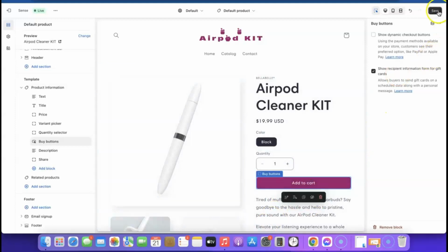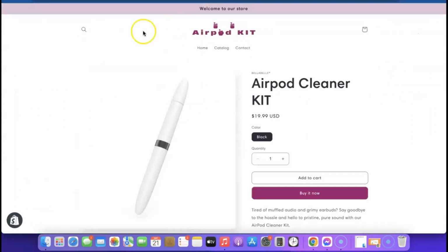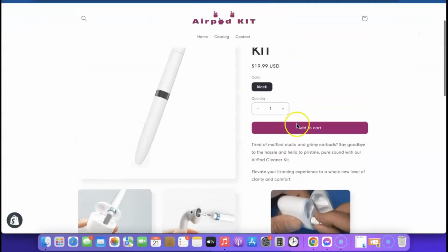So the next thing you want to do is you want to save. So I'm going to click on save. So I've just saved that. So let's check again and see how it looks like. All right, so we have the add to cart button here.